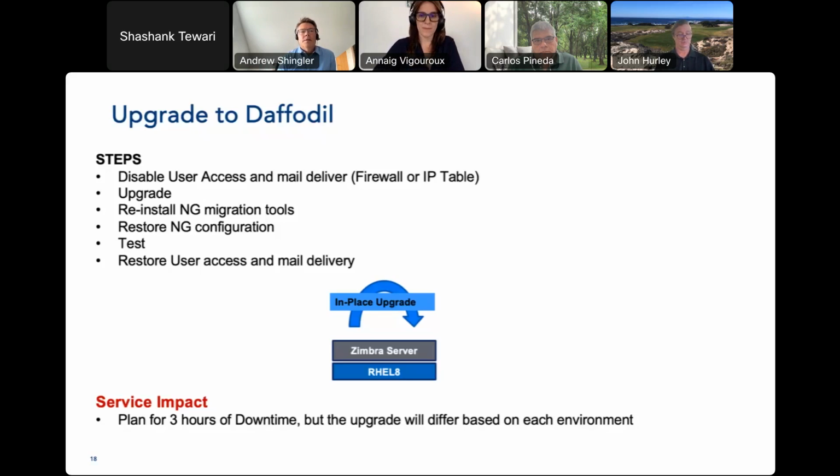In this instance, because you're doing an in-place one, you're going to have a higher outage time. So for a single server, you probably want to plan for maybe 3 hours of downtime, but it will vary based on how much data you've got on the system, how big the mailboxes are, and so on. You might have a feel for this from previous upgrades. But you need to plan for a block outage for doing an in-place upgrade.